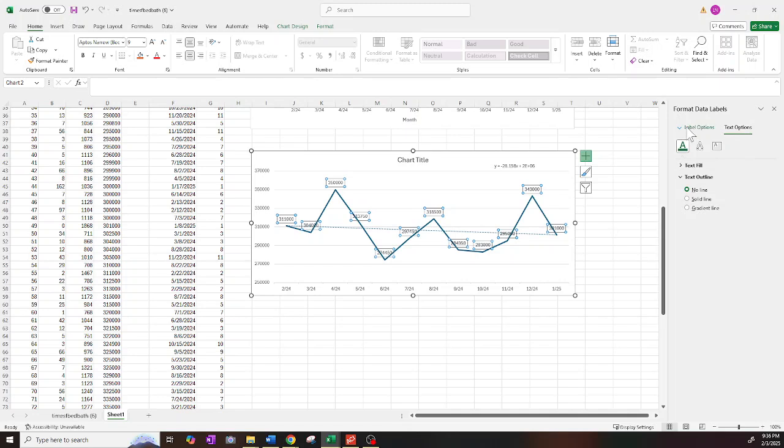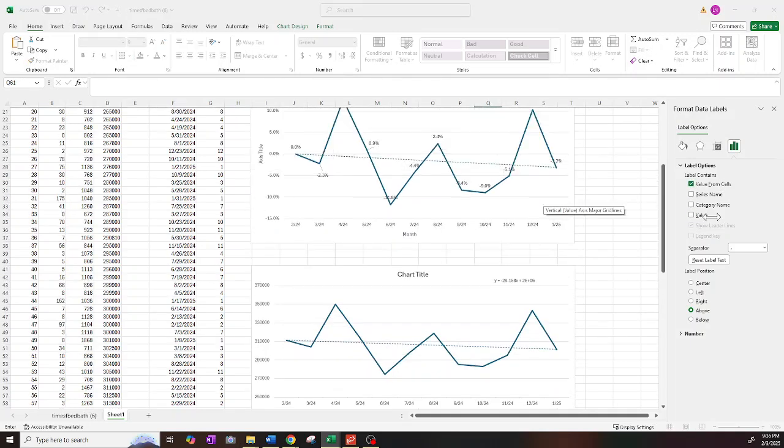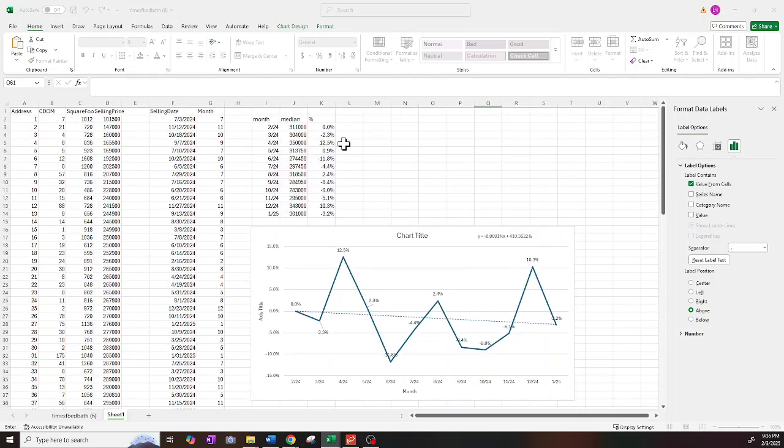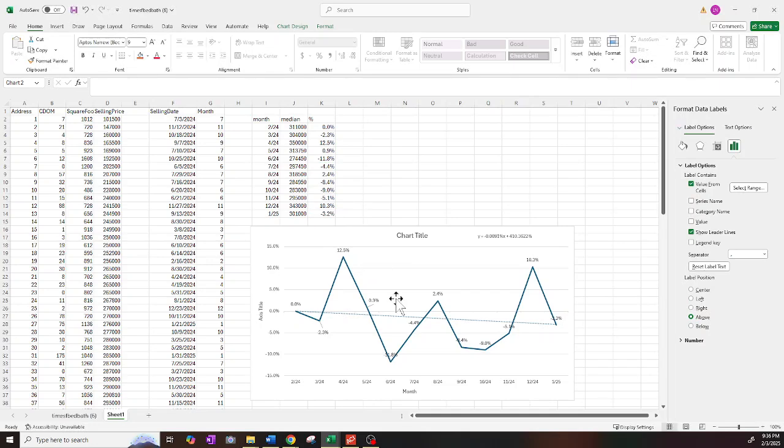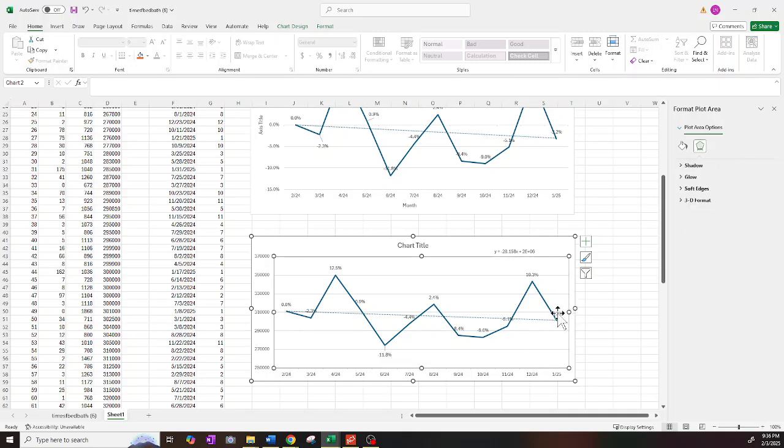Text options. Okay, so label options. This bar graph one. Take value out. Do value from cells. Come up to here. Select these. Hit enter. Now you've got the same thing telling you what way things are trending.